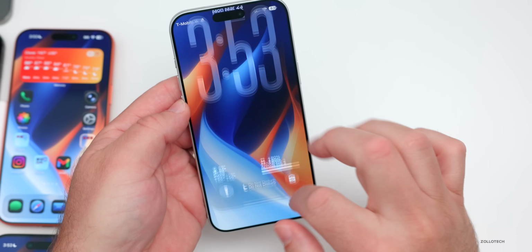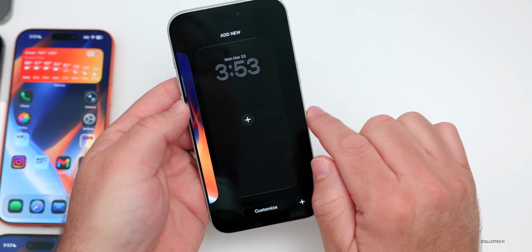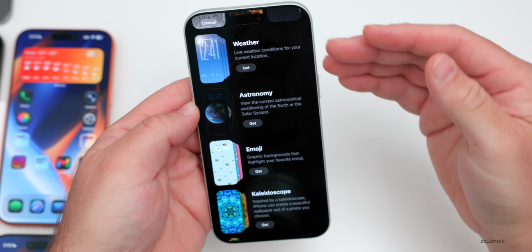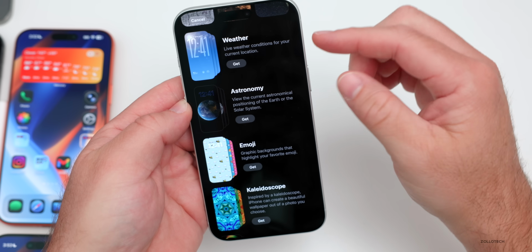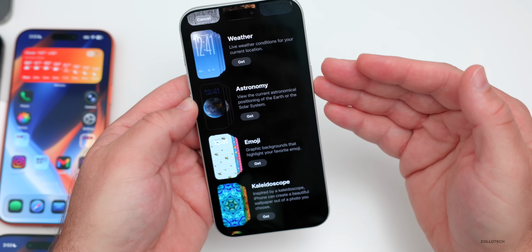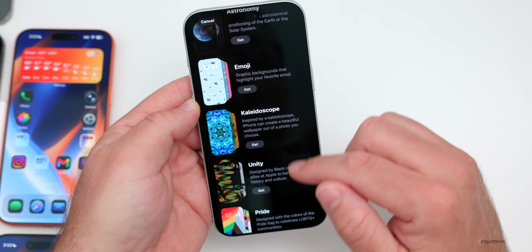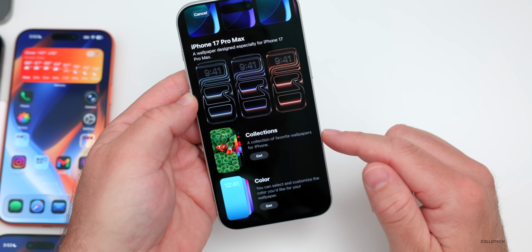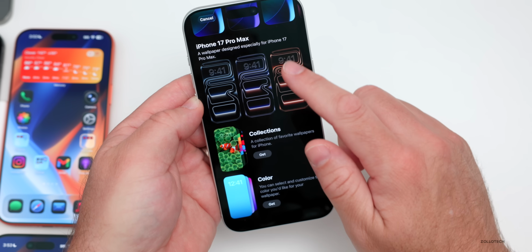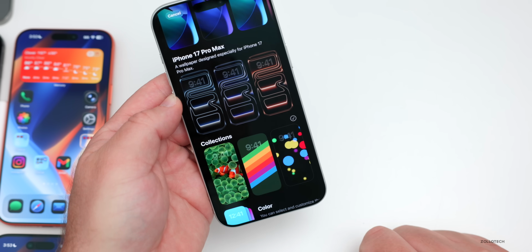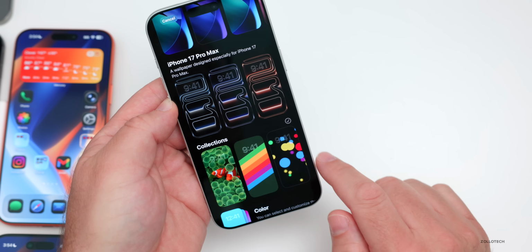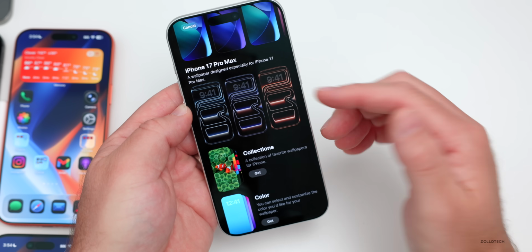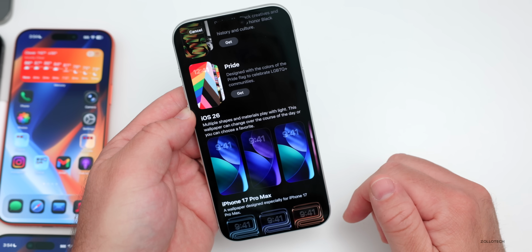Apple has also made some changes to wallpaper, so if we go over and add some new wallpaper, if we scroll down, you'll see that we now have different categories. They've broken up weather and astronomy, but also made them so they're not installed by default, freeing up some storage. So you'll see we have emoji, kaleidoscope, Unity, Pride, iOS 26, iPhone 17 Pro Max, collections, and color. If you want to install some, just tap on it, tap Get, and then it shows up here. If you want to get rid of them, remove it from your gallery, and it's no longer downloaded, and it should free up some storage as well.